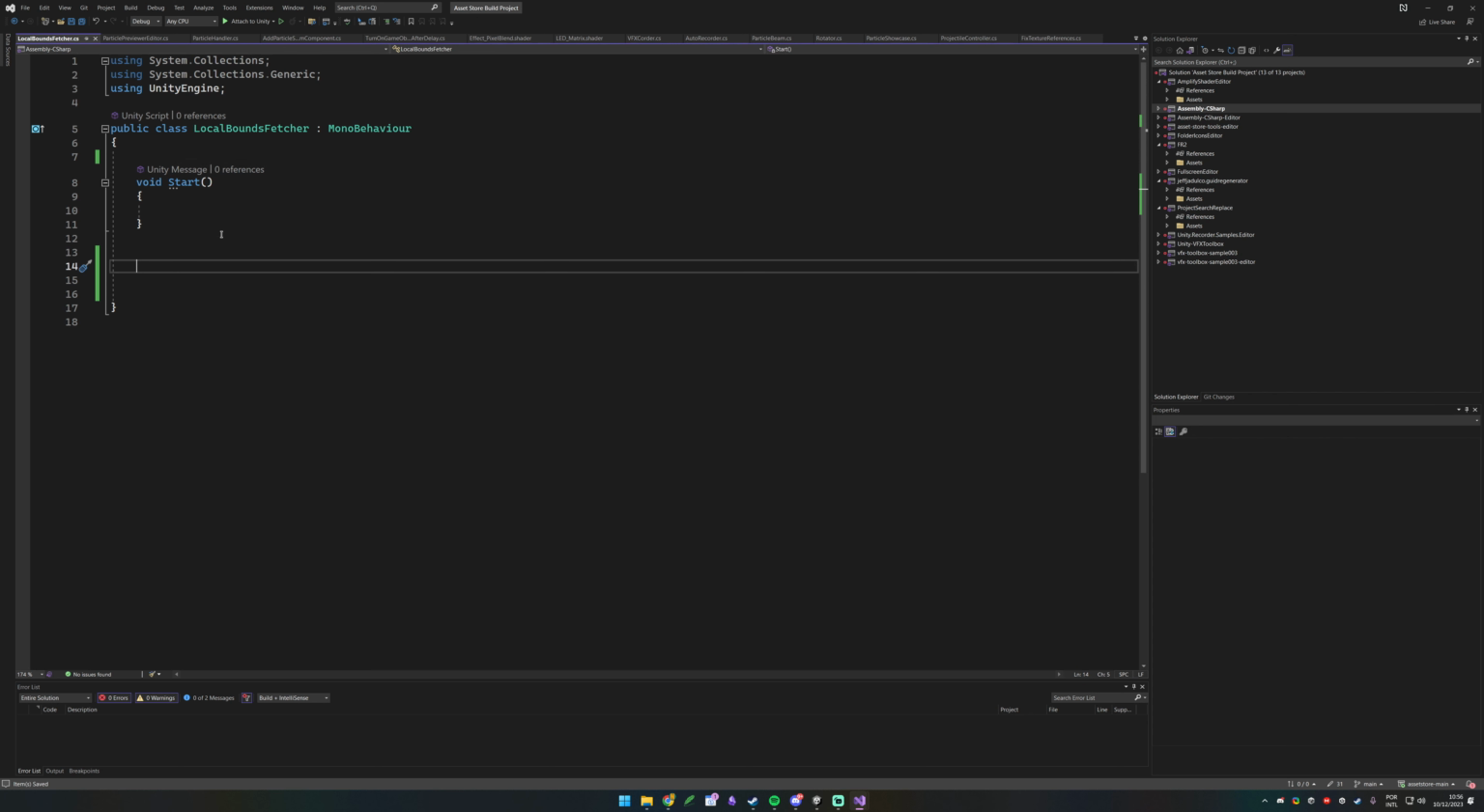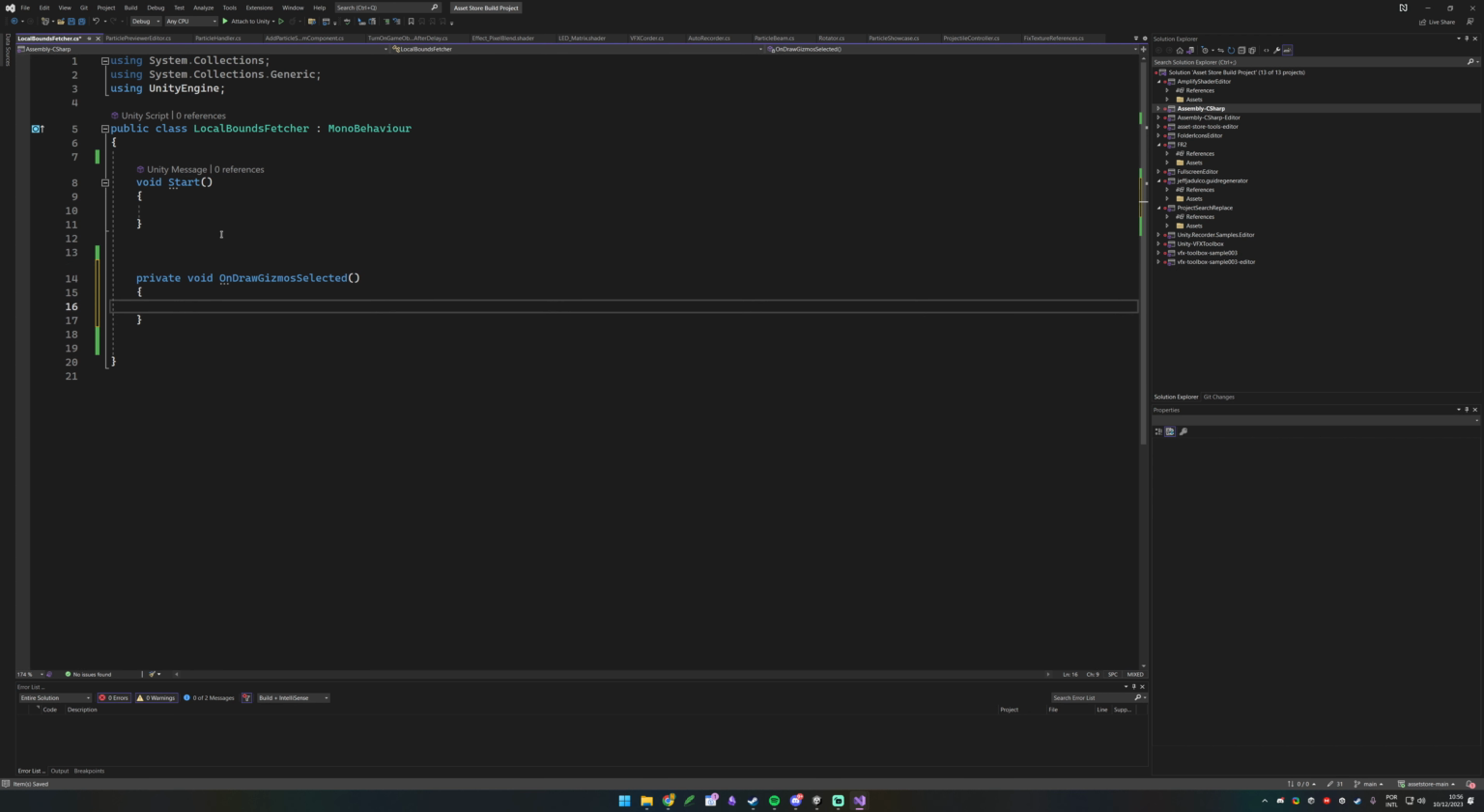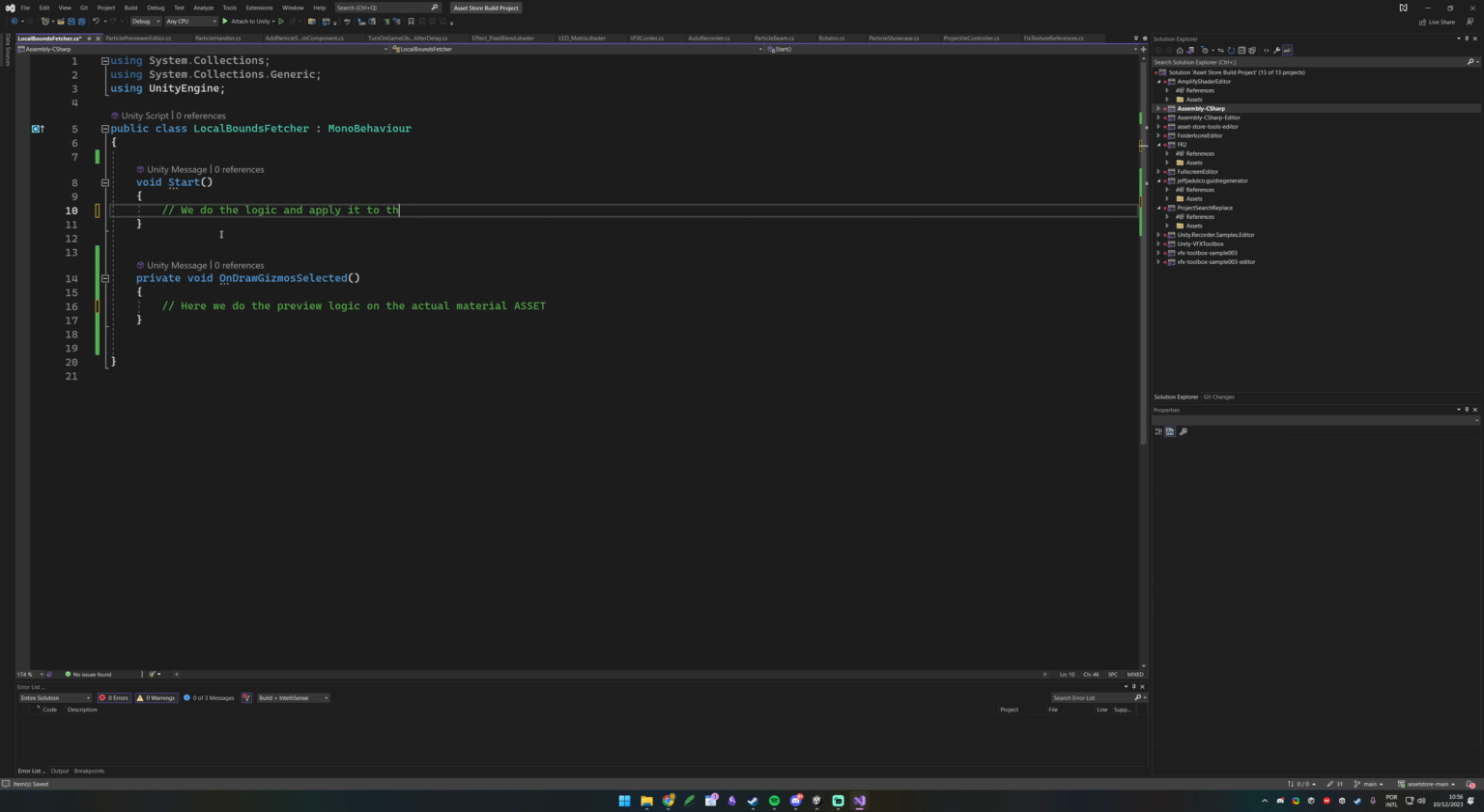The workaround that I've found for this is to do a private void OnDrawGizmosSelected. And essentially here we do the preview logic on the actual material asset, right? Meanwhile, here in Start, we do the logic and apply it to the material instance, okay?